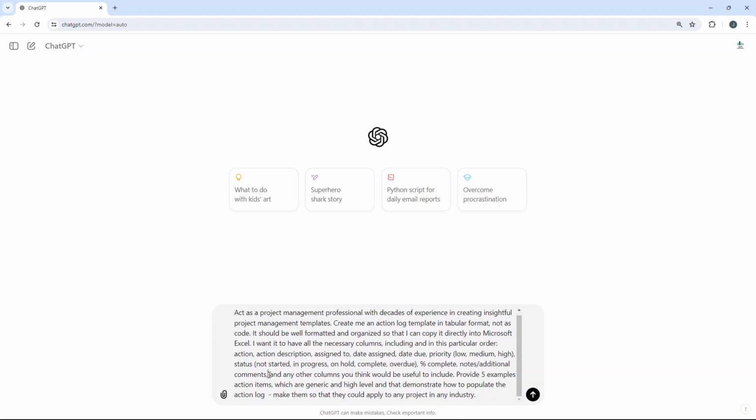Now here's an important part of the prompt as well, and any other columns you think would be useful to include. So this part of the prompt just enables us to ensure that we have the best template available. If you've missed any columns out, or ChatGPT can think of a column that would be particularly useful, it will specify it to us. Now this is also useful to do as well.